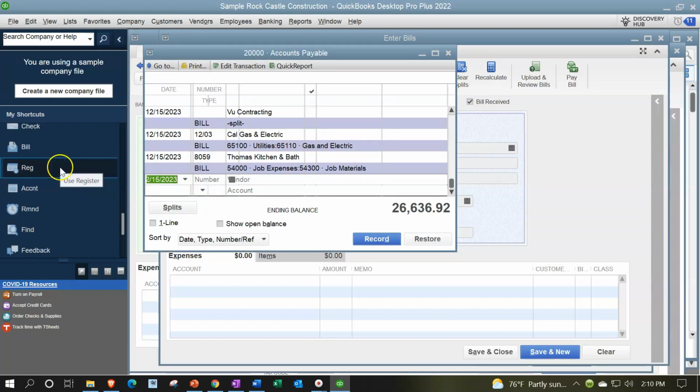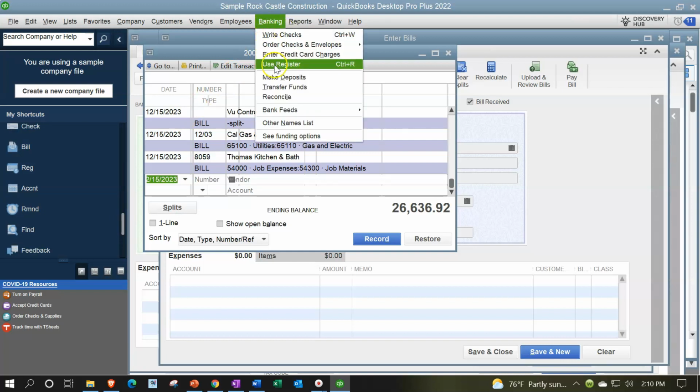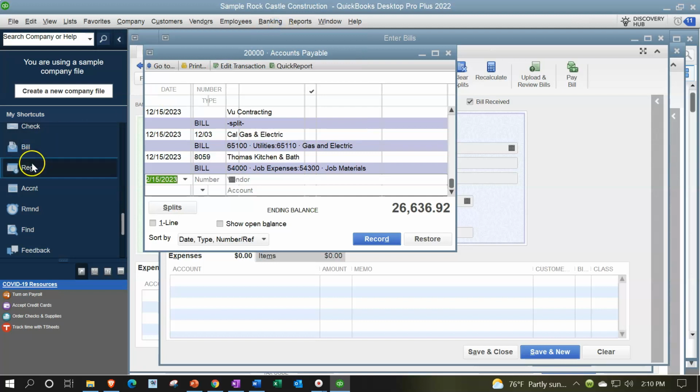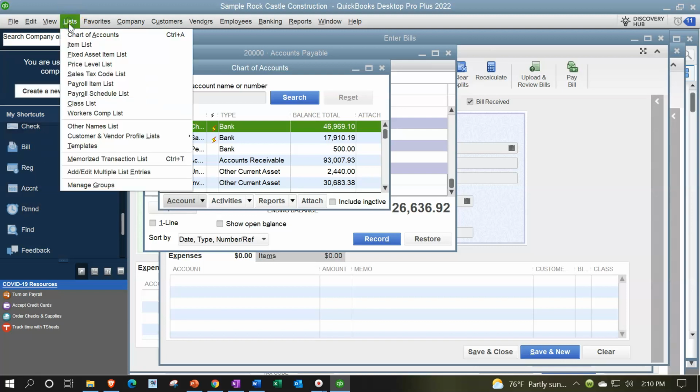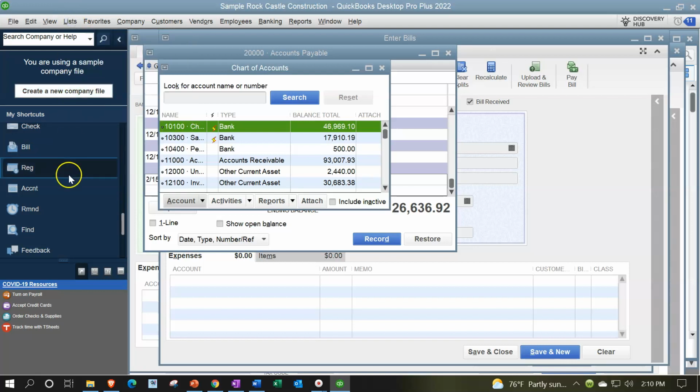And then we've got the register. The register can be found in a couple different areas, but you could find it in the banking dropdown and use register. So that one isn't that helpful to me, it seems. And then you've got your chart of accounts. That's the major list dropdown, which I would remember as a list, and I'd like to remind myself of that by using the lists dropdown.